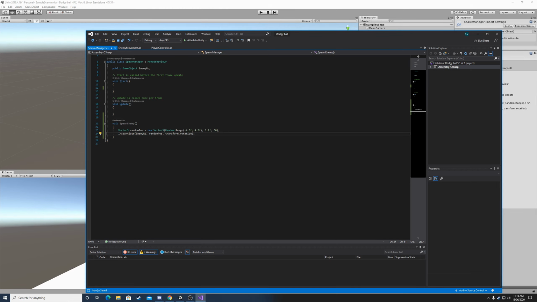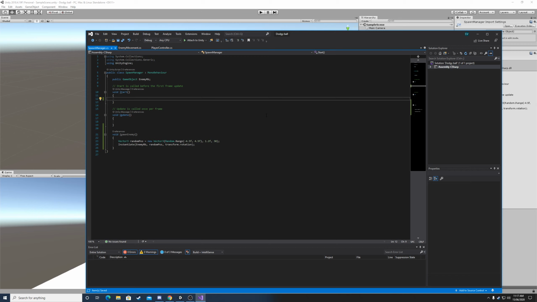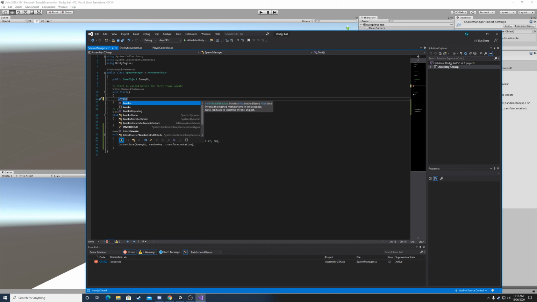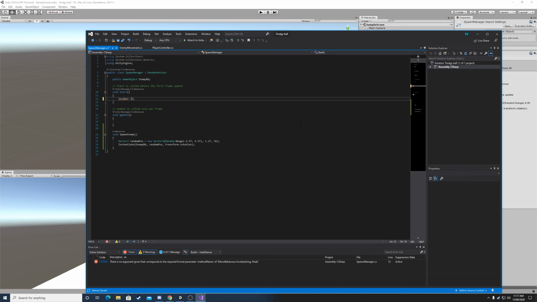So as you know, the void start gets called whenever the game starts. So maybe this would be a good place to write the code. Let's do invoke. Invokes the method in time seconds. And invoke needs the name of a method. And so the name of the method is spawn enemy.